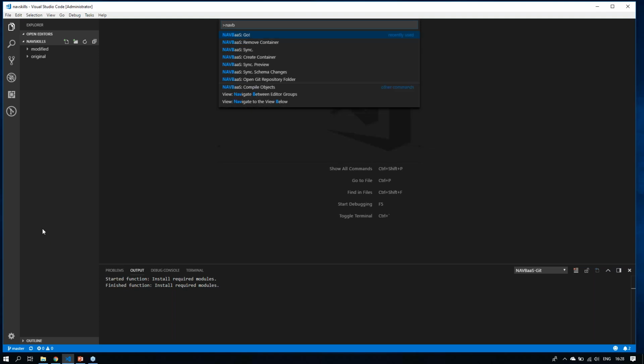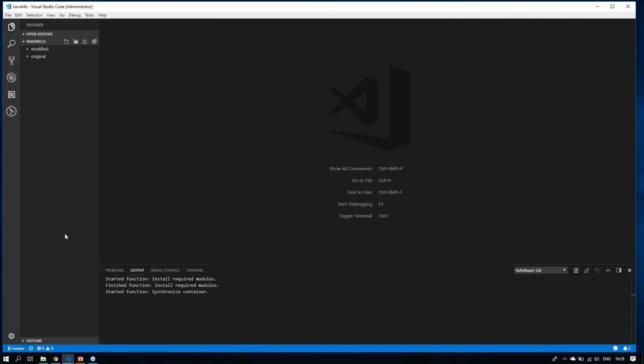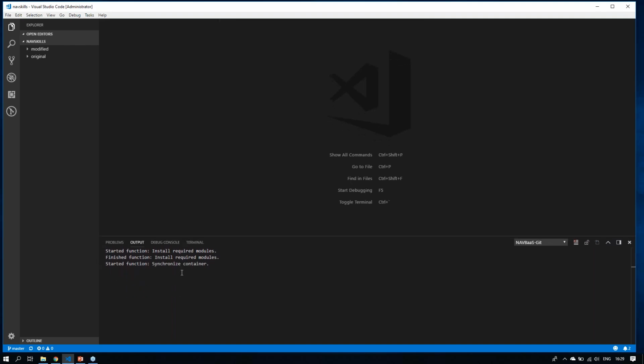I will now synchronize my container to make sure it has the latest objects. As you can see, the extension contains a few commands. I will not go into detail that much right now because it's all well documented on the wiki that I provided with the extension. Choose my container. This command will check if there's anything to export from the NAV database and if there's anything to import from the Git repository or if there are objects to delete. You can see the output over here.